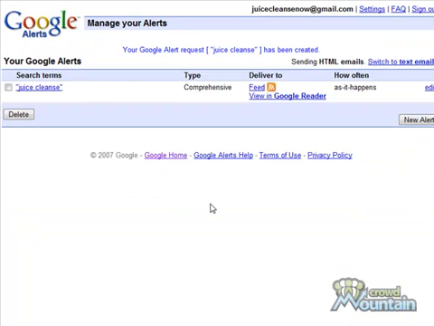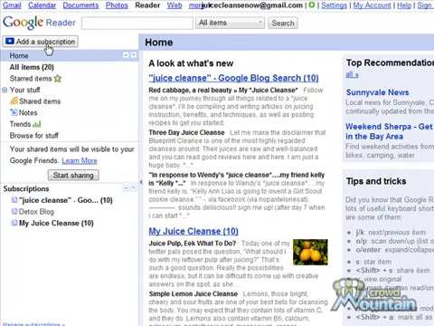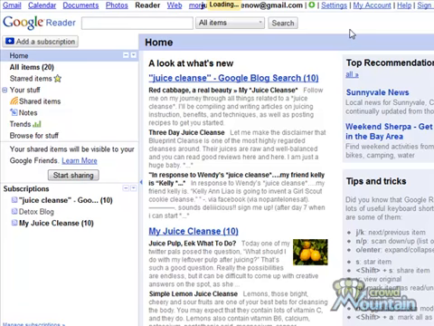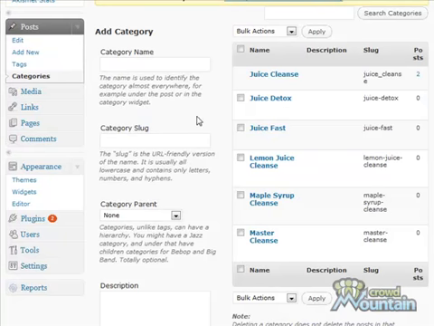You'll be brought to this page where you can view all of your Google Alerts, and you want to right click on the feed, copy the link address, and then add that into your Google Reader, like that. And then anytime anybody mentions juice cleanse, you get an update. And depending on the other keywords that you chose and how close they are to your main keyword, you want to add those to Google Alerts as well.